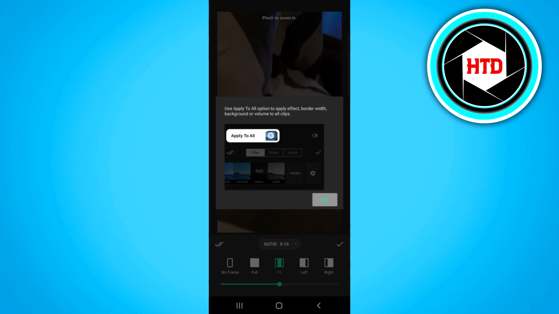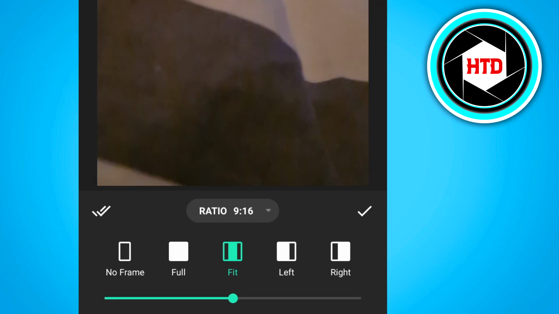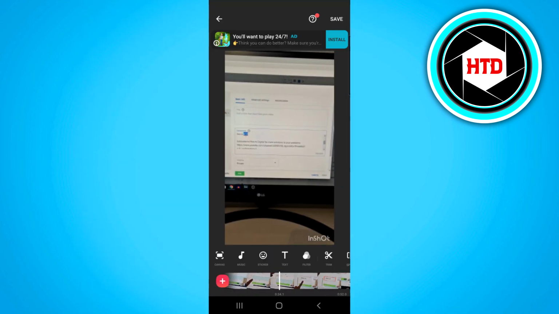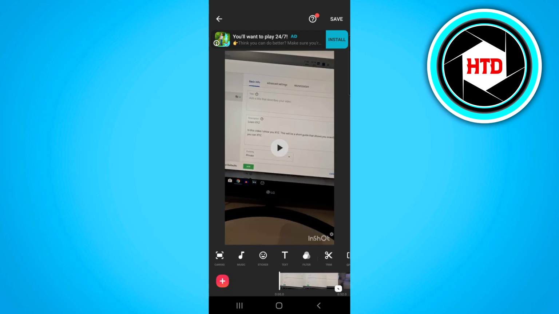And by the way, if you want to apply this to all your videos in the editor, you can click on these 2 check marks at the left side, click on apply to all. And by doing so, all your videos in the editing software will now be in TikTok size. So if you're interested in doing that, you can do that, which is a nice feature on this app.